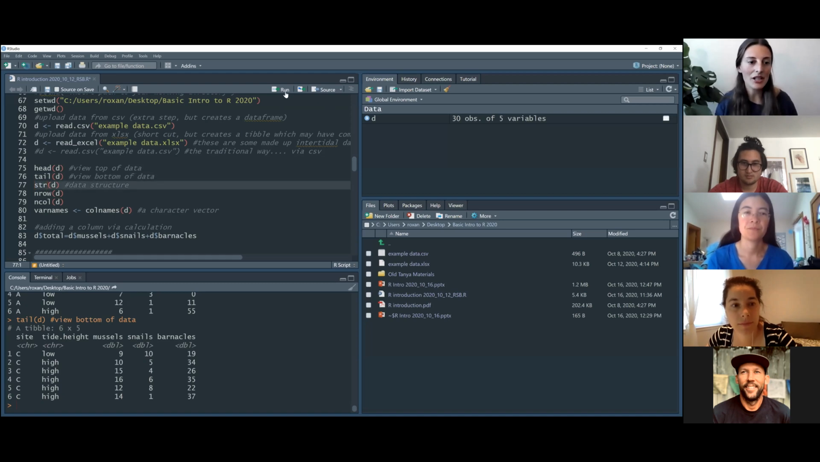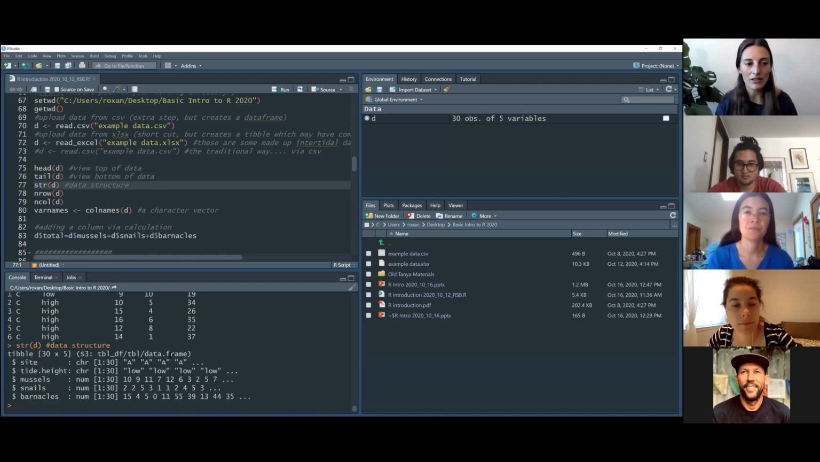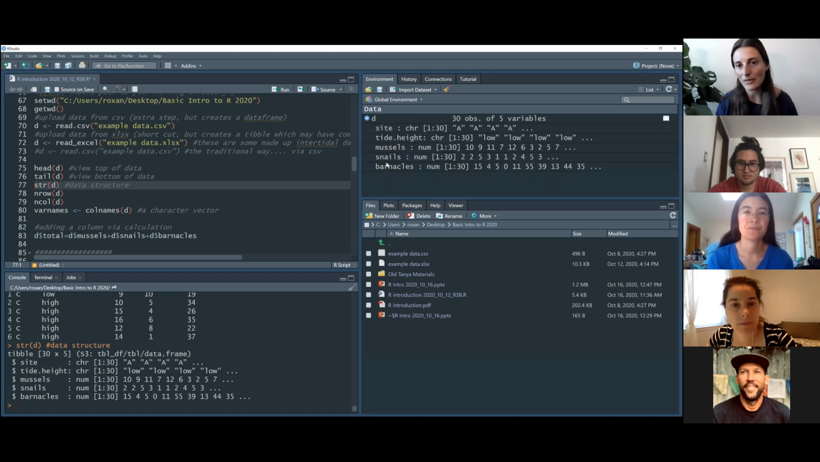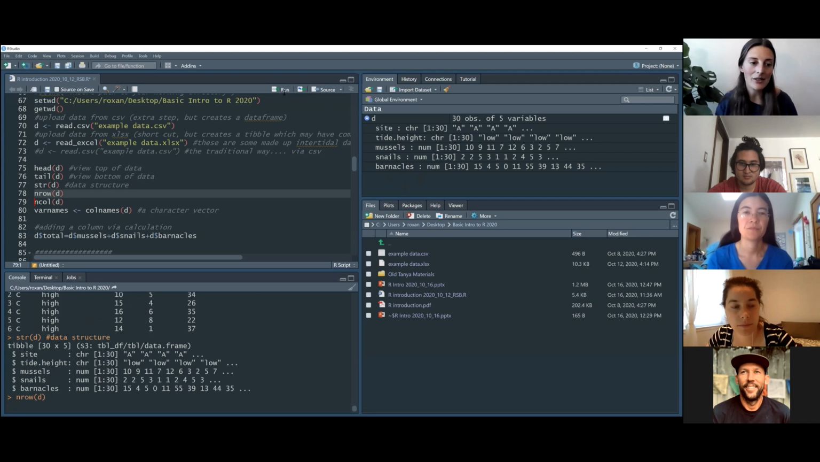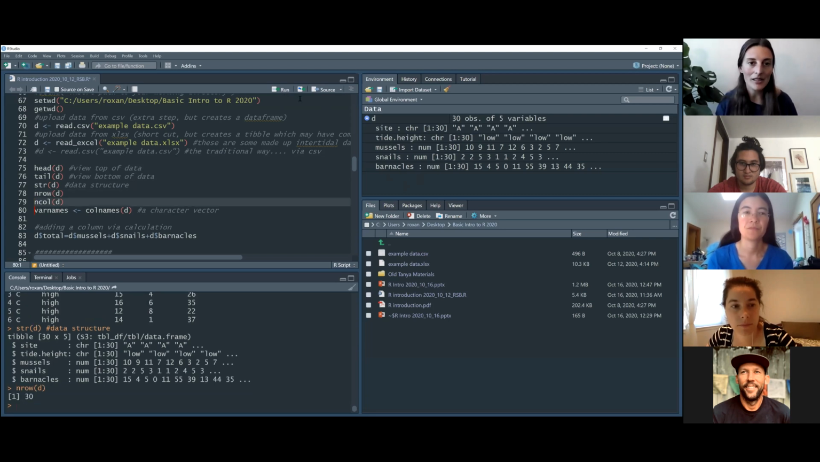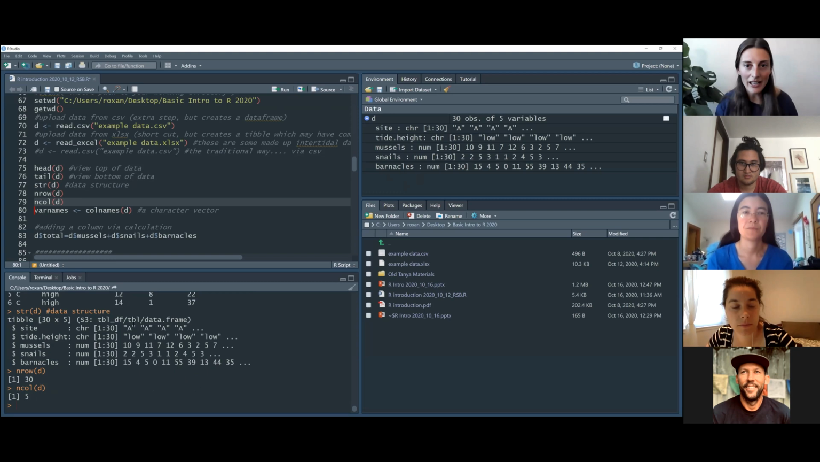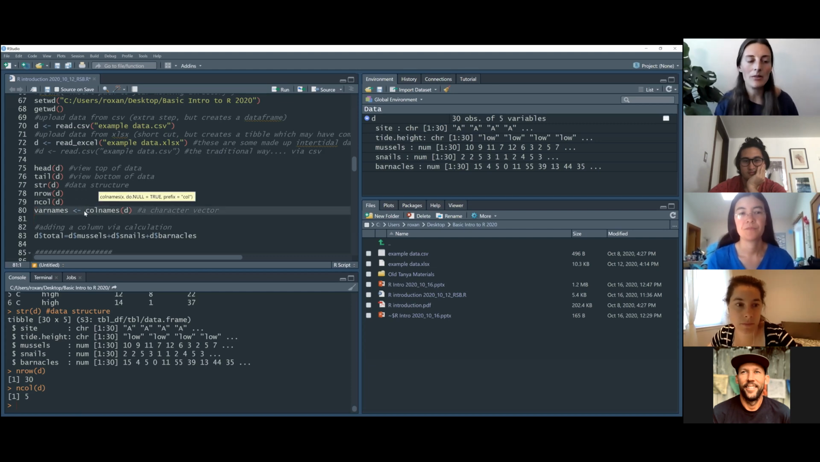STR looks at the data structure, so you can check what it actually looks like. It's very similar to just using this little drop down in the environment. The number of rows is handy because it tells you how many rows there are. The number of columns tells you how many columns there are. And again, you can get those two numbers by just looking into your environment. Here there's 30 observations of 5 variables, which means there's 30 rows and 5 columns, which is what this just spit out here.